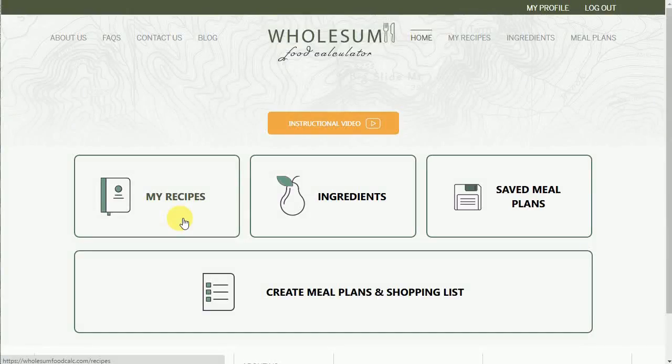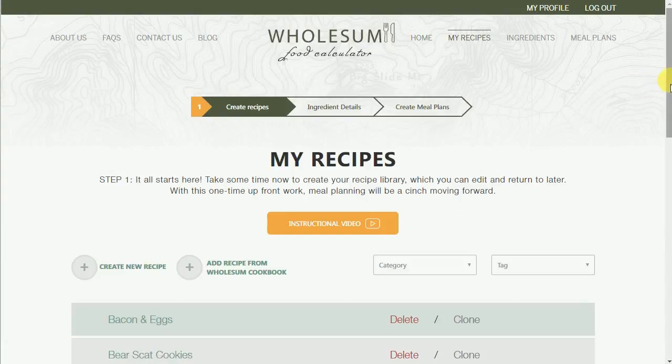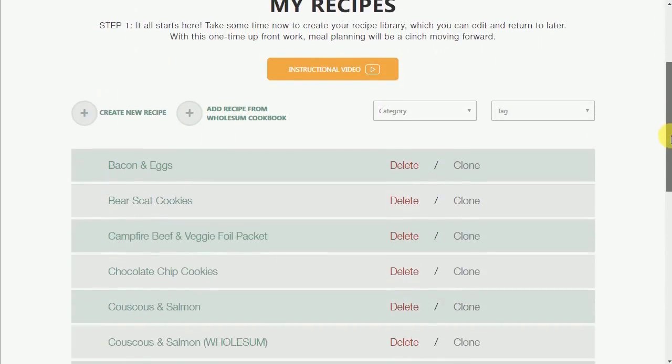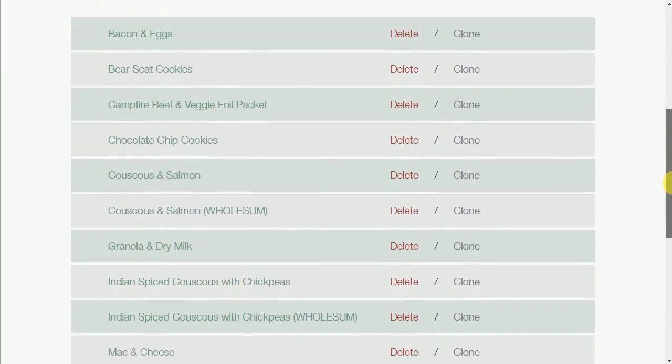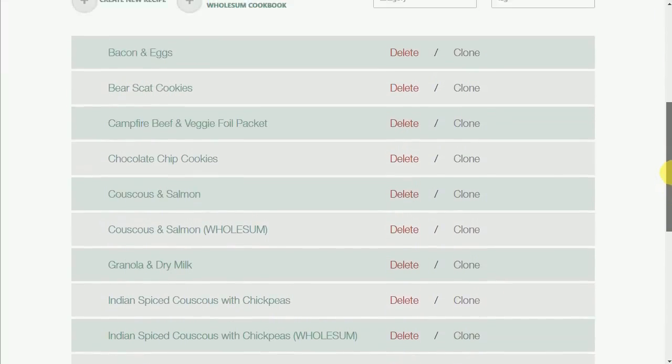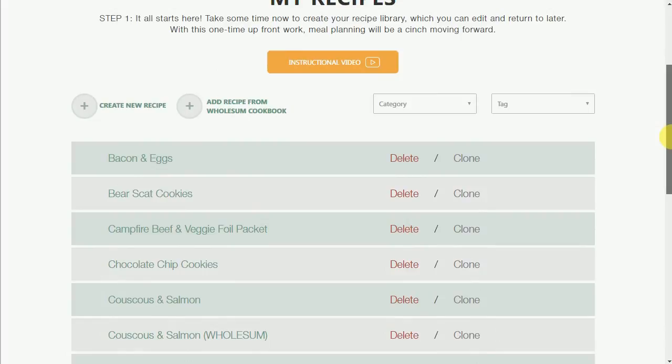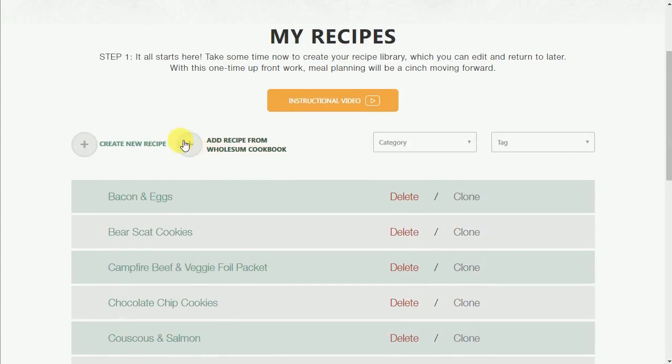The first step toward defining your meal plans is to select which recipes you'll be using within those meal plans. You can start by clicking on My Recipes from the home page. This will bring you to the list of your recipes that have either been created from scratch or added from the WHOLESUM cookbook. To add to this list, which will be blank when you start, you can add a recipe from the WHOLESUM cookbook by clicking on Add Recipe from WHOLESUM cookbook.